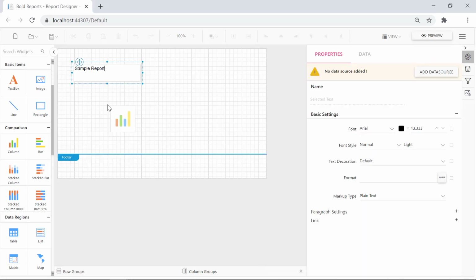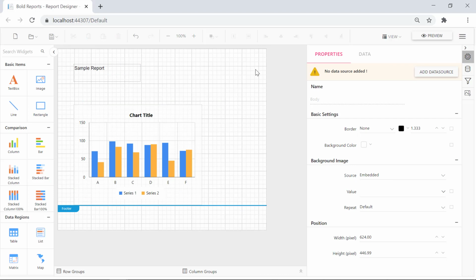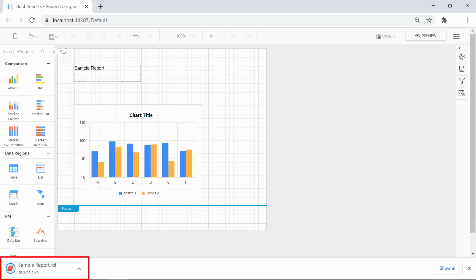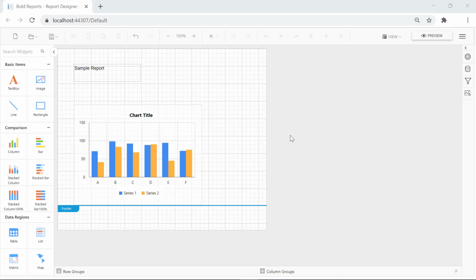Now you can start creating stunning professional reports. By clicking the Save icon and the Save option, the report definition file will be automatically downloaded. In this video, we learned how to integrate the report designer control in an ASP.NET WebForms application.